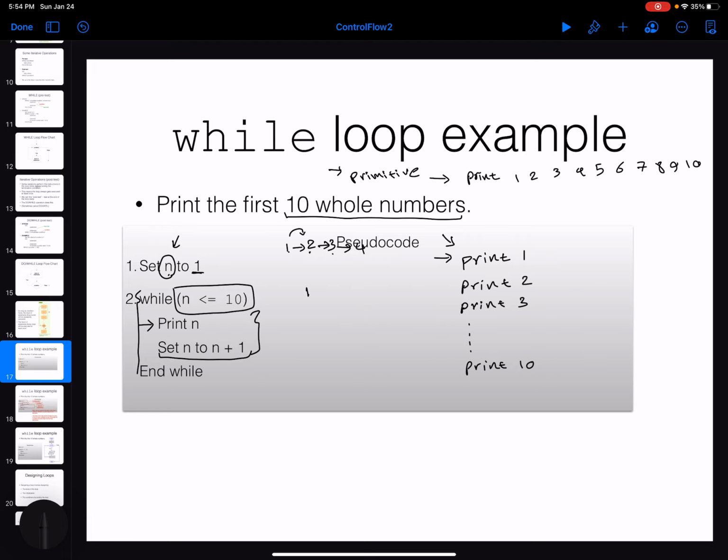So when n reaches 11, okay, this condition becomes false. Before that, this is going to be true. When n is less than or equal to 10, this one is going to be true. Whenever it reaches 11, it says, okay, stop. I don't want you to iterate and print more, because I'm just interested in the first 10 numbers.